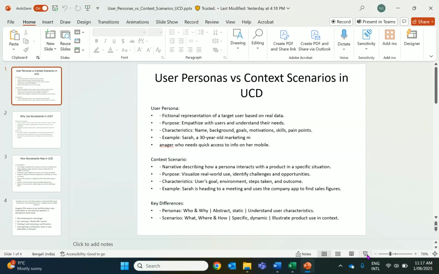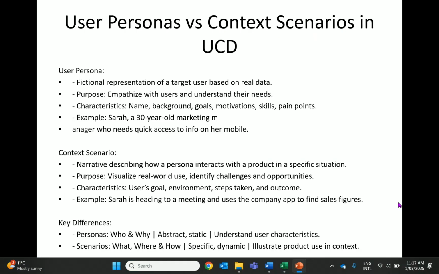Hello everyone. Today we are going to learn what is user persona and context scenario in user-centered design.